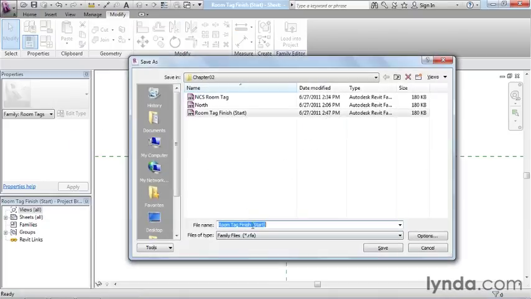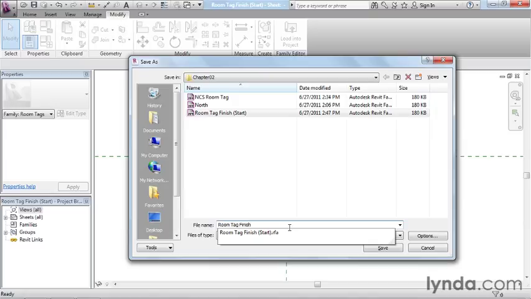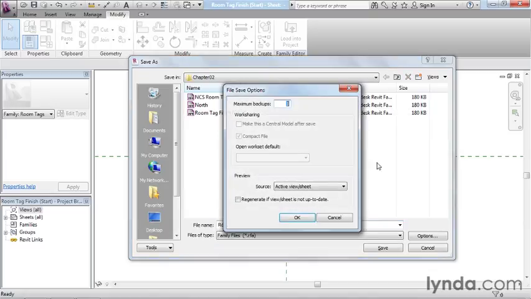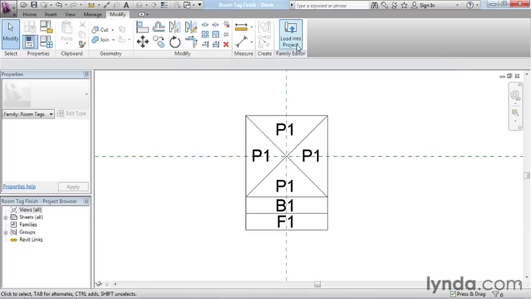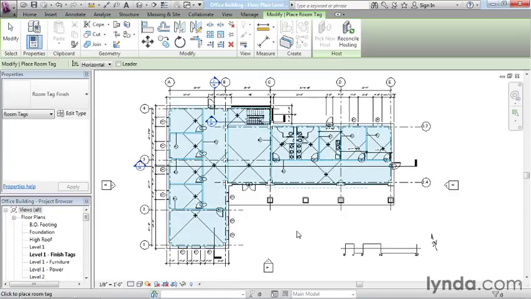and I'll just take off the word start at the end here. So I'll call this room tag finish. Check that I'm only doing 1 backup. Click OK, save it, and then I'll load it into my testing project.